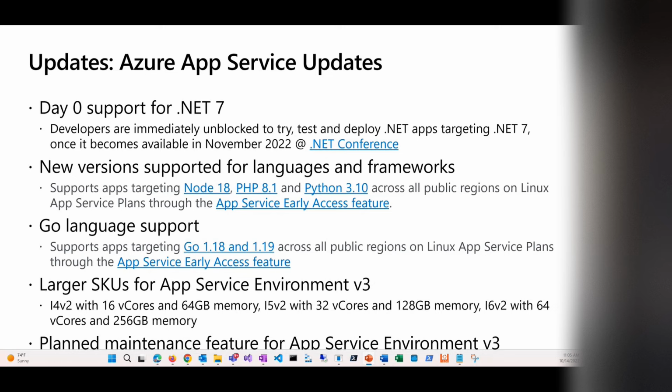And then there are two key language support announcements. Go language is now available, and there are some new versions of languages like Python, Node.js, and PHP. They're available through the App Service early access feature. That's a special runtime that App Service runs that allows you to quickly access these features, and they can quickly update it to support them without compromising any features, pretty much.